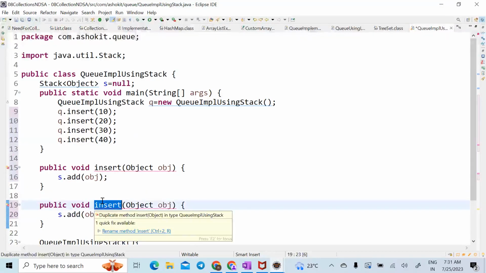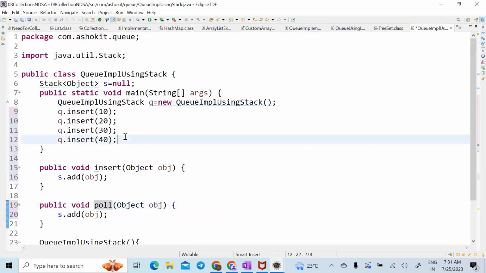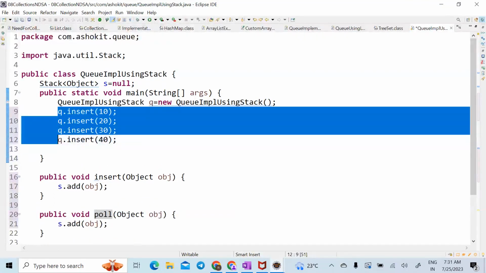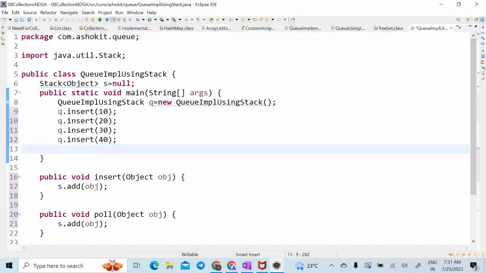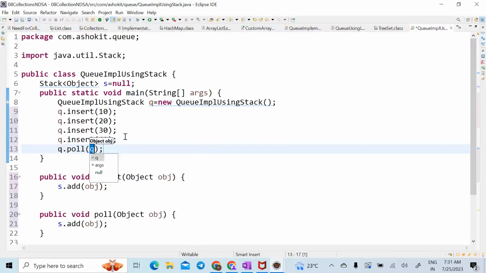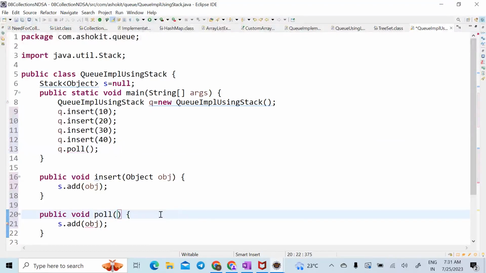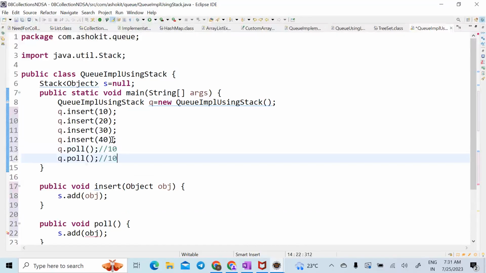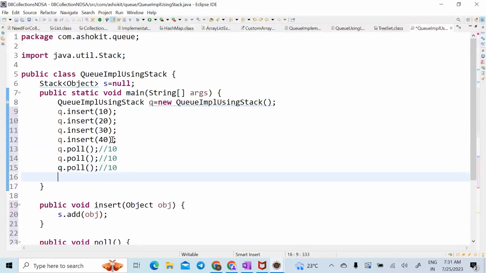Or poll. Generally, if this data is present in your queue, with first in, first out, which element should come out? If I say q dot poll, and the data is 10, 20, 30, 40, then you should get 10, correct? Again, if I call it again, what is the output here? Second time, 20, 30, 40.